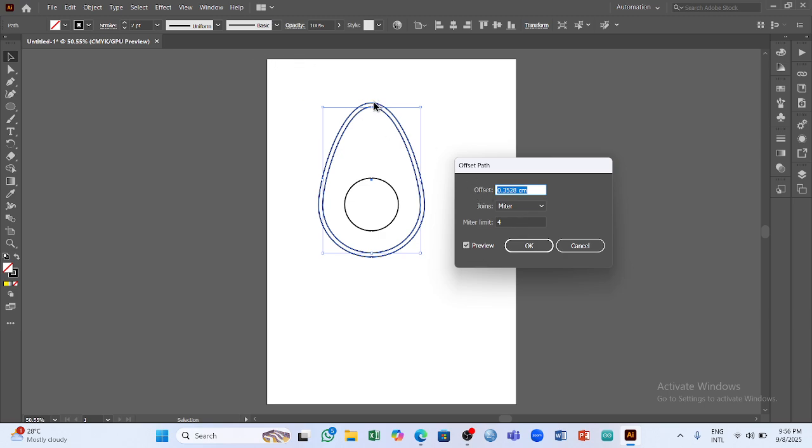So this offset path means having a same one like this. What we selected is this. So having a same one like this on the outer side of it is the offset path. If you put minus here, it will come inside like that. So I don't want minus. I will put it like that.